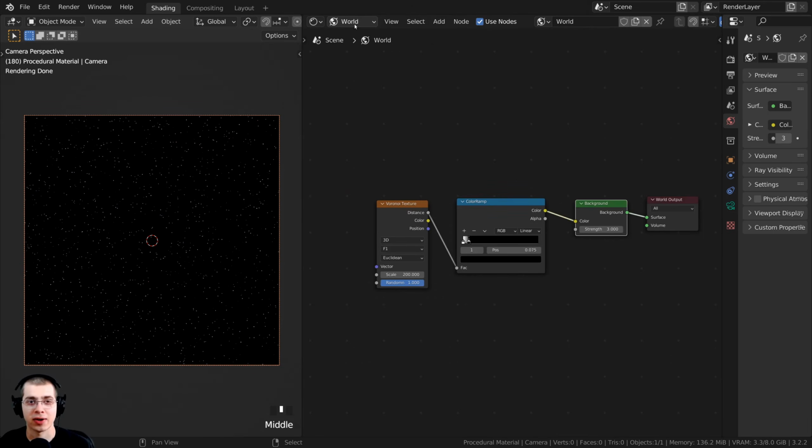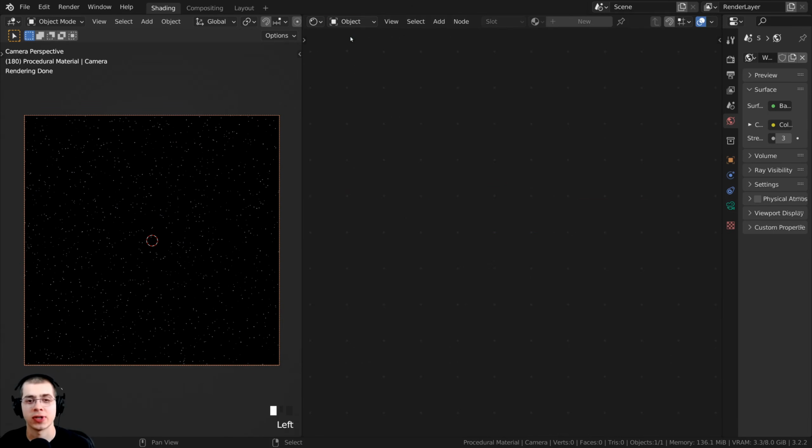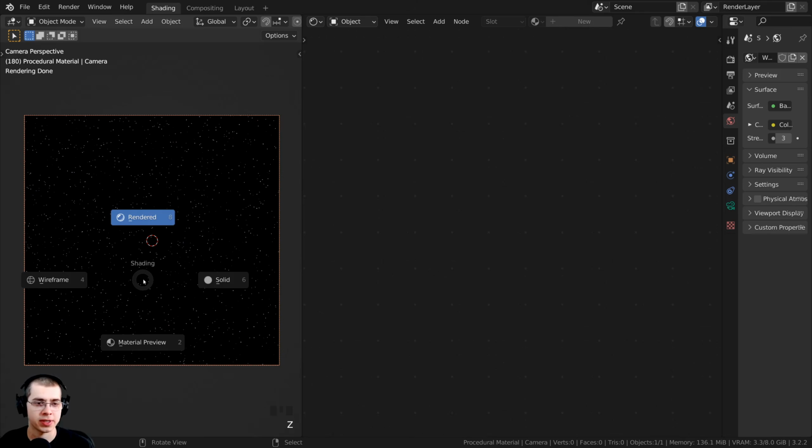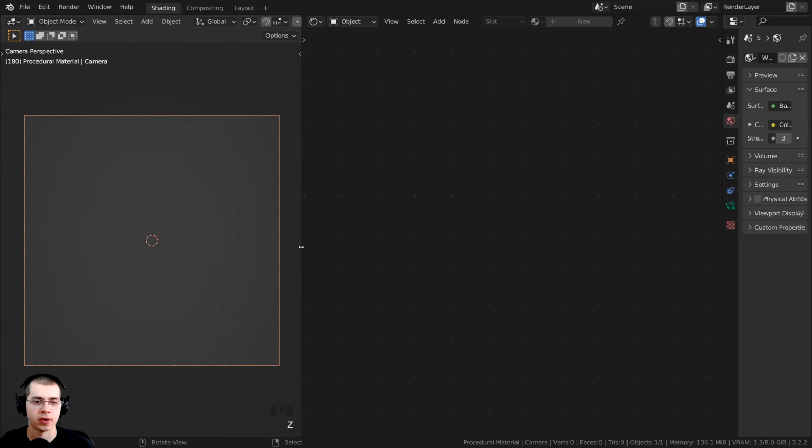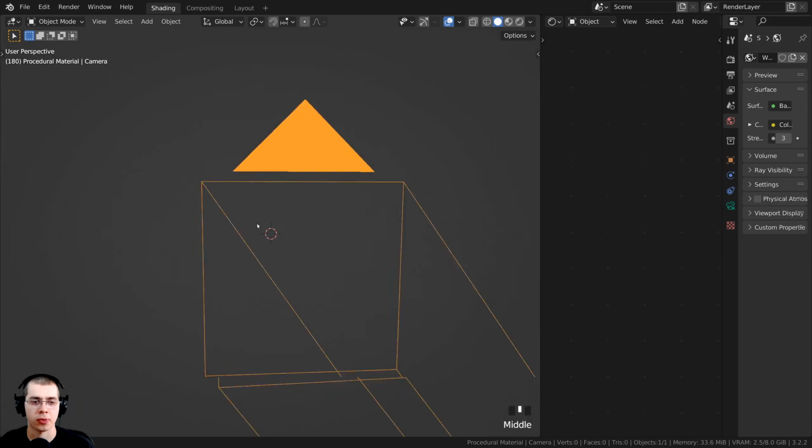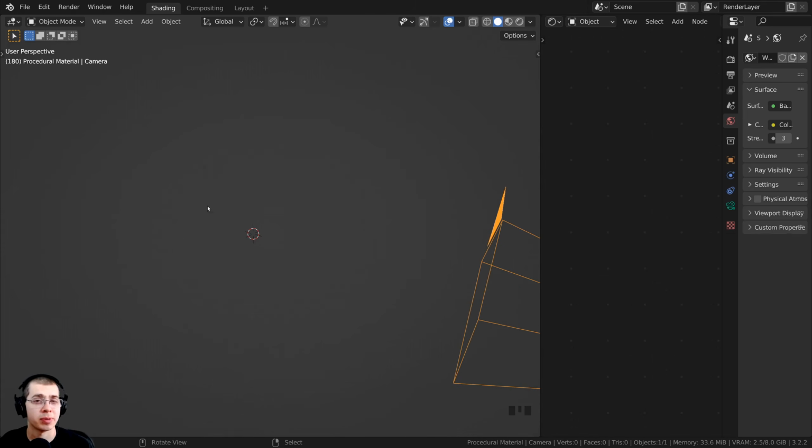So I can click right here on world, and I'm going to change this back to the object nodes. And I'll hold down the Z button and go back into the solid view. And I'm going to make this a bit smaller so the 3D space is bigger. So we're now going to be creating the planet, and we're going to add the light, and then we're going to set it up so that the atmosphere will follow where the sun is pointing.